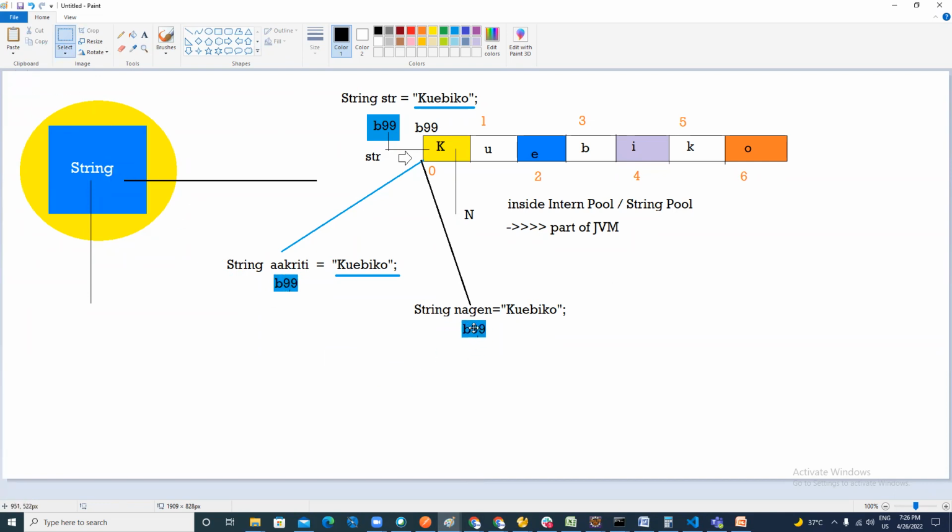Same. So why was this concept made? This concept is called the intern pool or string pool. Do you know why this concept is made? This concept is made to utilize the memory. Clear? So Akriti, answer my question.